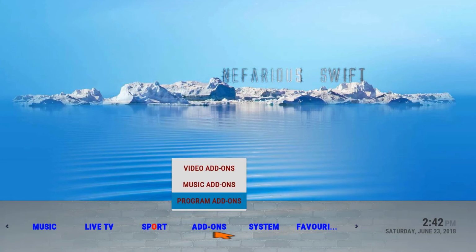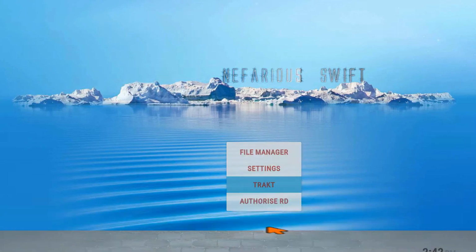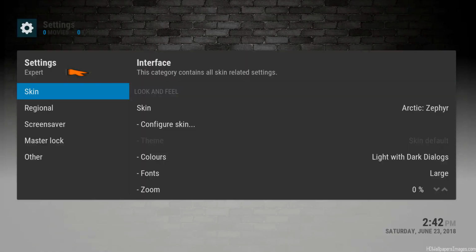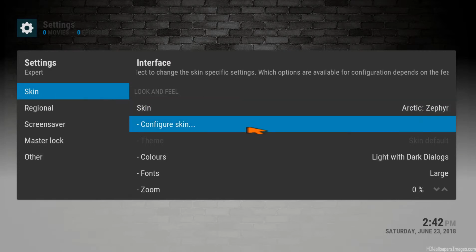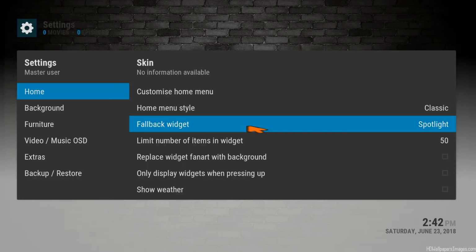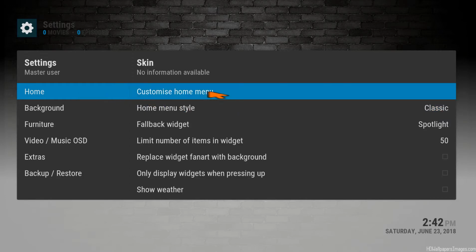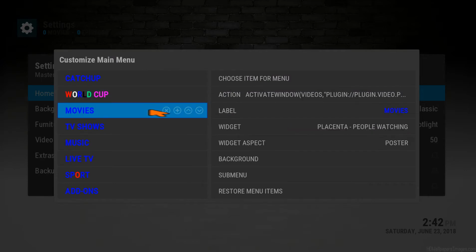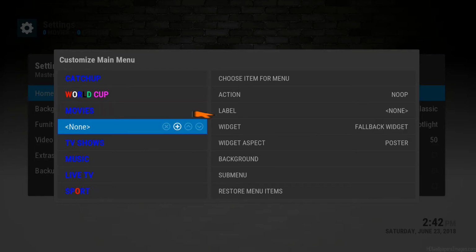Now we need to put it into submenus. So once again, click on System, Interface at the top. Click on that. Highlight Skin, go across to the right. Click on Configure Skin. The Home is highlighted. Click on Customize Home Menu. Scroll down to Movies. There are buttons here. The first one is delete, we don't want to use that. The second one along is a plus. Click on that.